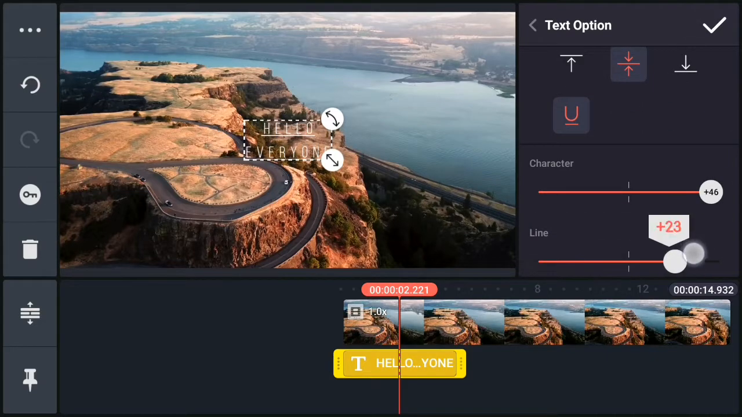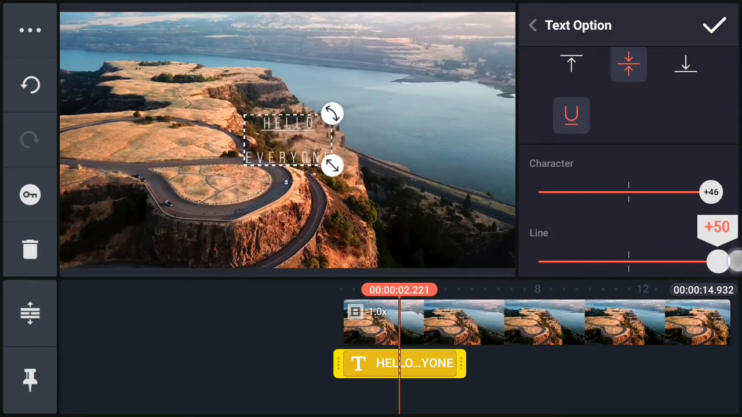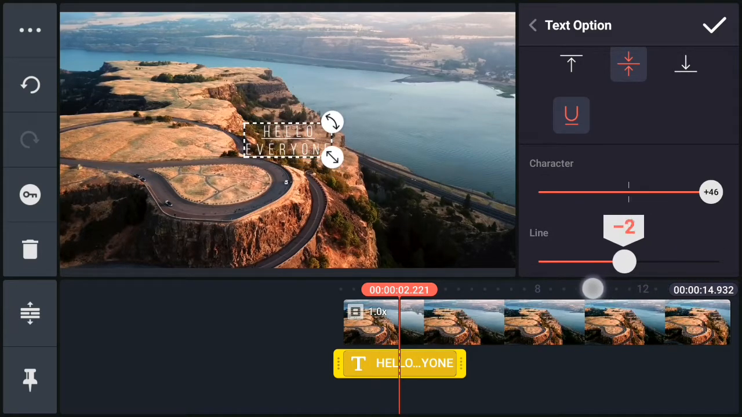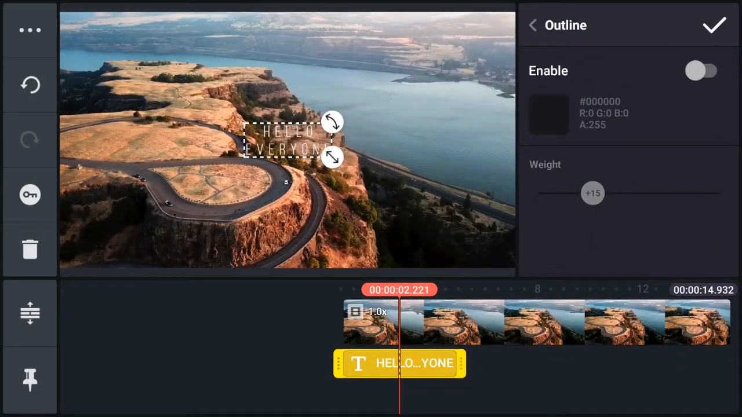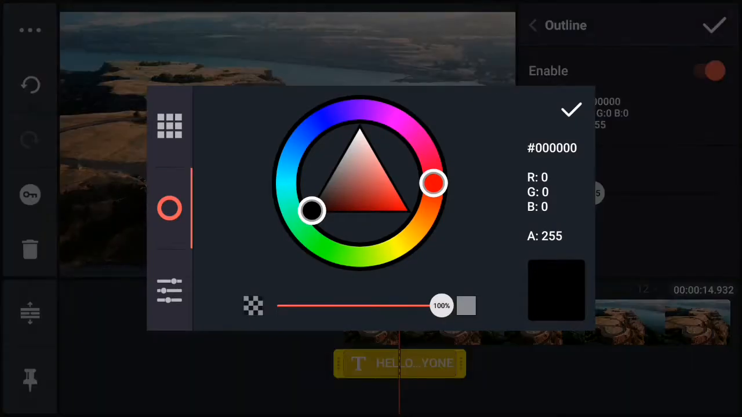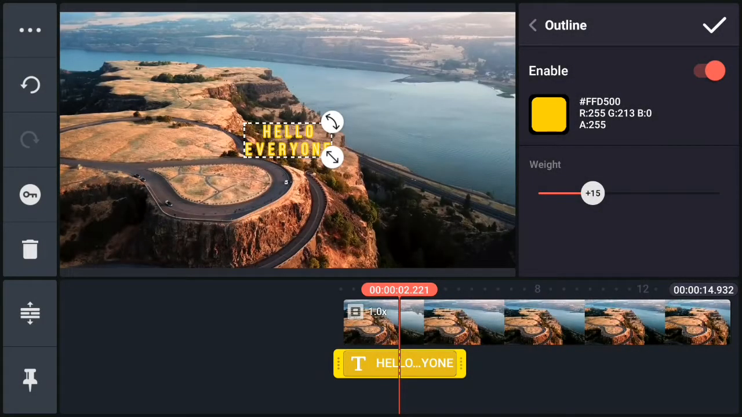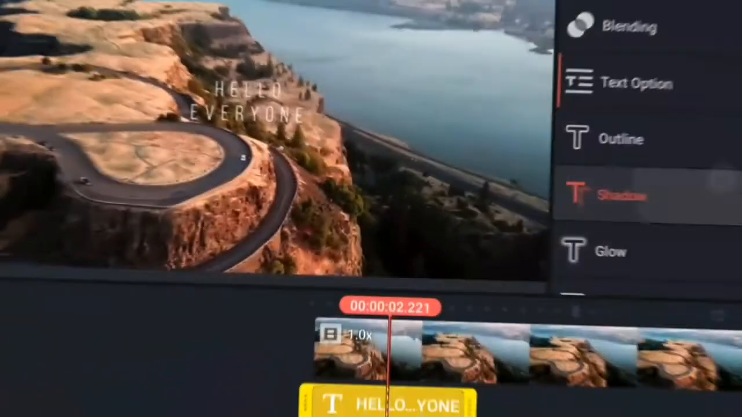The next is line. For this effect we need 2 lines in a text, so I type here hello everyone. Here you can see the change of the line effect. The next one is outline. When I enable it, you can see a black outline in the text. From here you can change the color of the outline, and here you can change the weight of your outline.